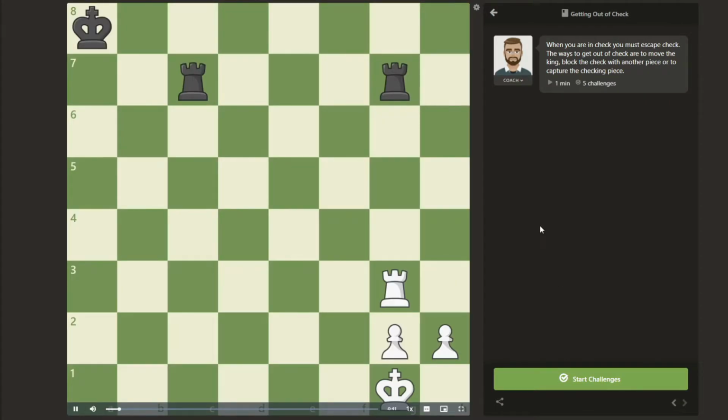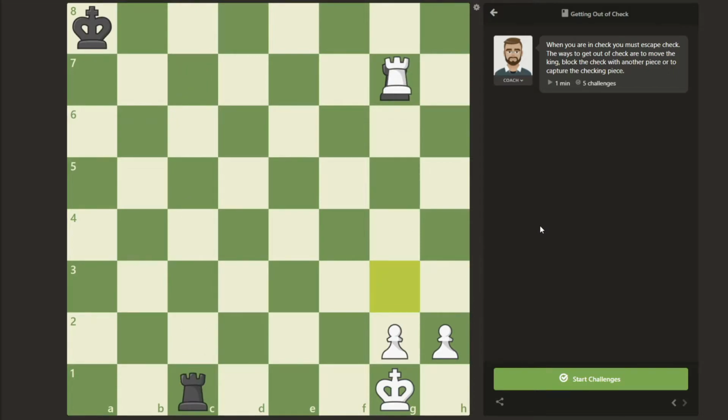As we learned in the last lesson, when the king is in check, it must get out of check. You cannot ignore check and play another move you want to play while leaving your king in check. You have to stop the check. Luckily, you have 3 easy ways to get out of check. The simplest way to get out of check is to move your king to a square where it is no longer in check, like this.